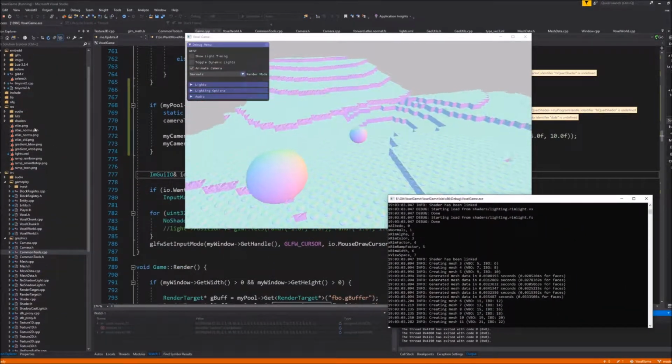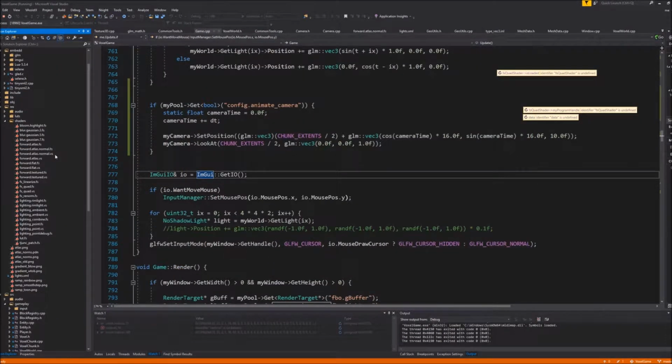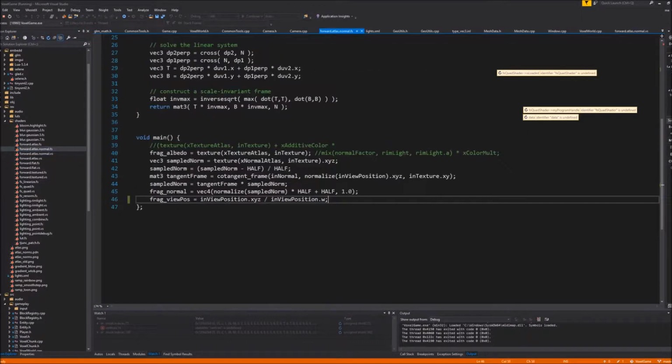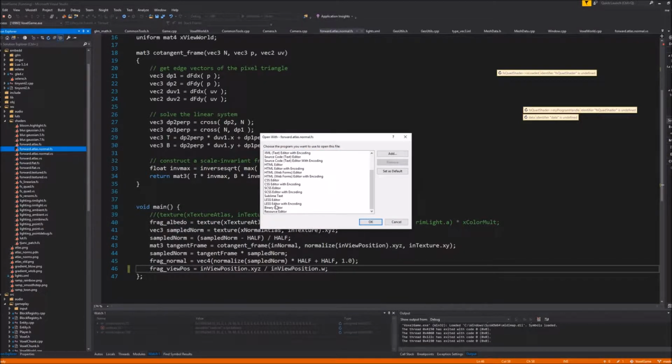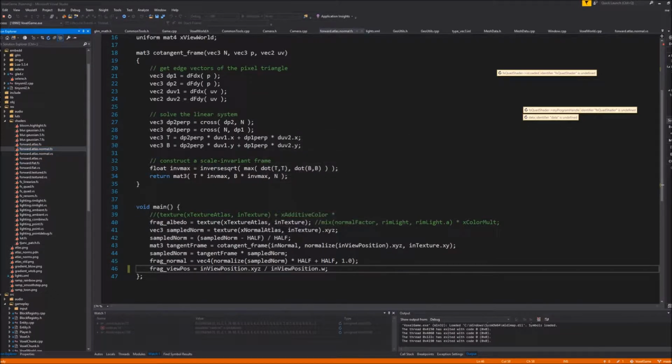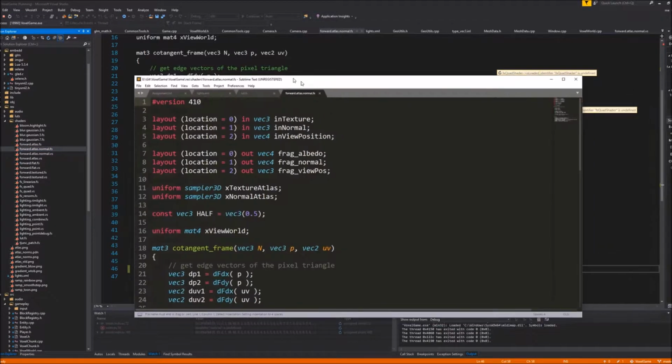So actually, we can look at those shaders. Let me bring up just a forward shader that supports normals. And let me actually open this in Sublime so we can get a little bit of syntax highlighting so it's not as terrible looking. Alrighty then.